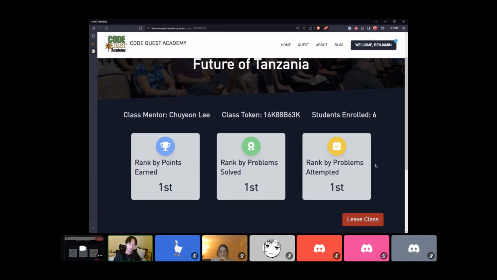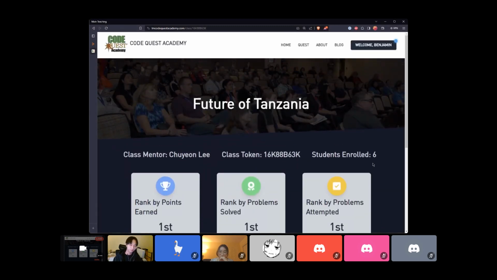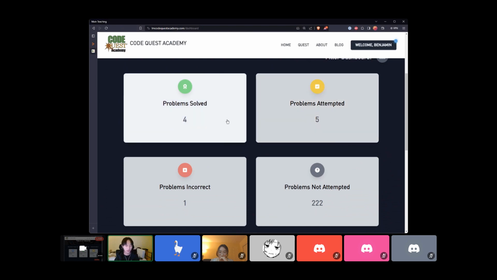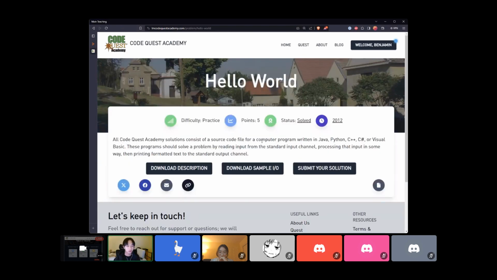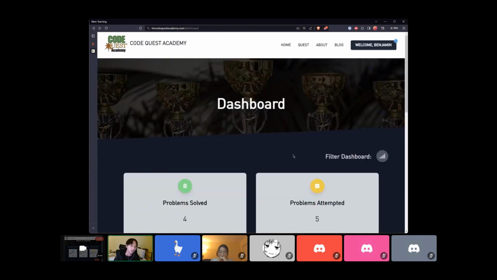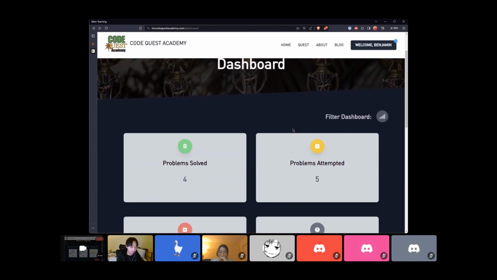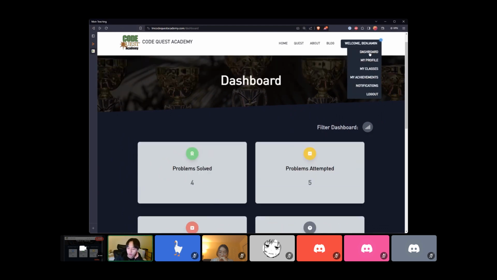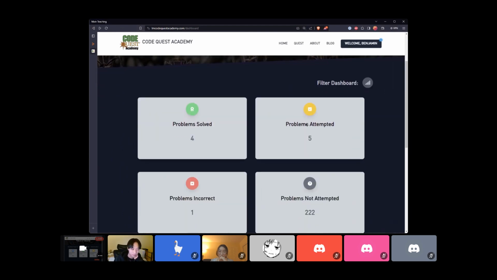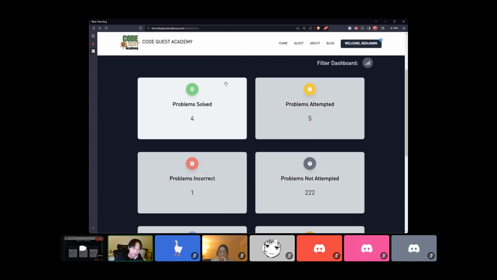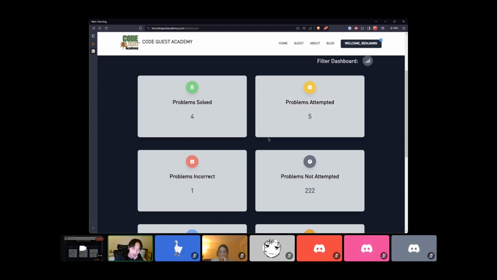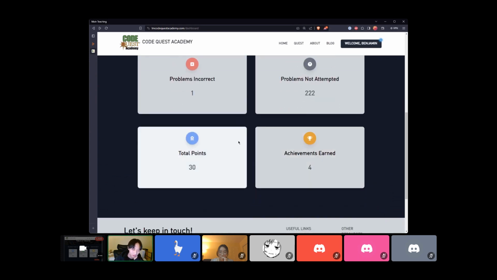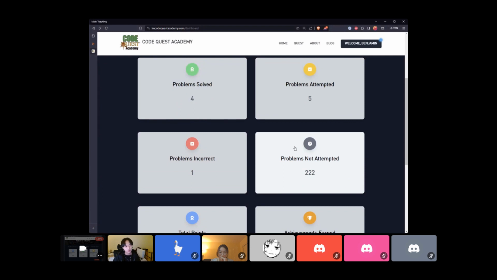Right. So I'll get the class going again now. You can still follow this without necessarily joining the class yet. I will continue on with what we have to do for today. Let me explain how this dashboard is laid out in CodeQuest. If you hit dashboard from your name, you'll see something like this: the number of problems solved, problems attempted, problems incorrect, problems not solved, total points, and achievements earned. You mostly have to focus on problems not attempted.